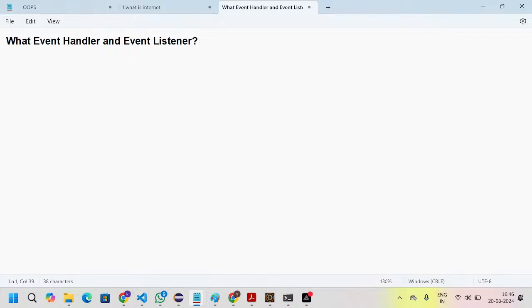Okay, fine. The main purpose of event handler and event listener is that they are both responsible for listening to events. What does event mean? An event is nothing but a notification. For example, if you create a page, delete a page, or modify a page, these two are responsible for handling that.